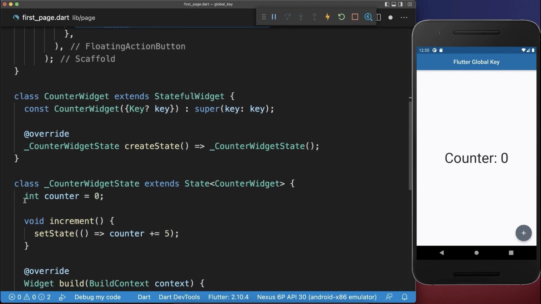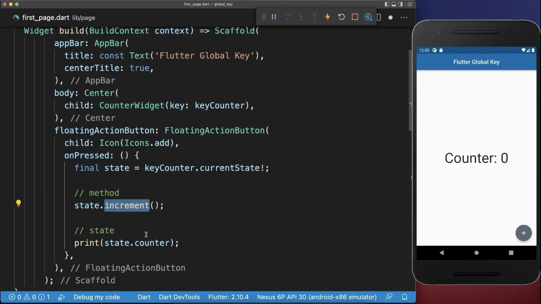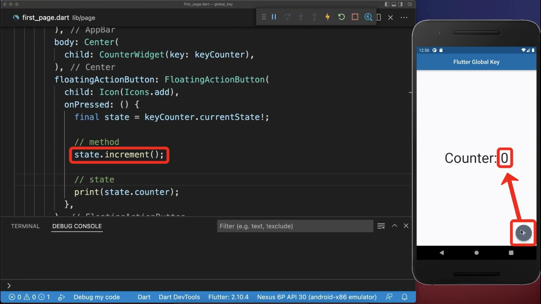So in our case, we want to access the counter and also the method increment that increments the counter by 5. So let's go up and access the increment method and also the counter. With this, if we click on this floating action button, the counter is incremented by 5 and we also print it to the console.